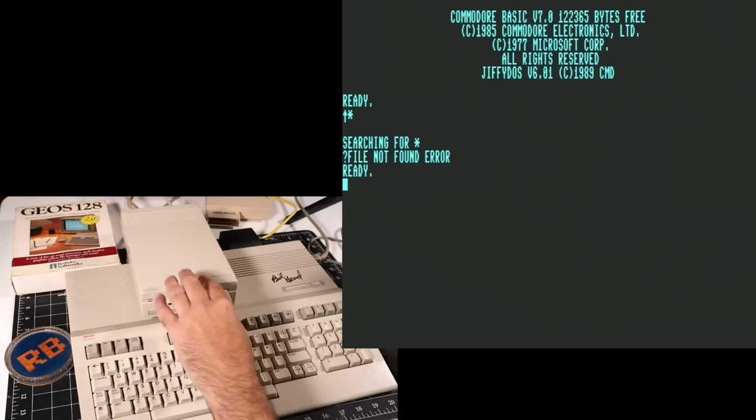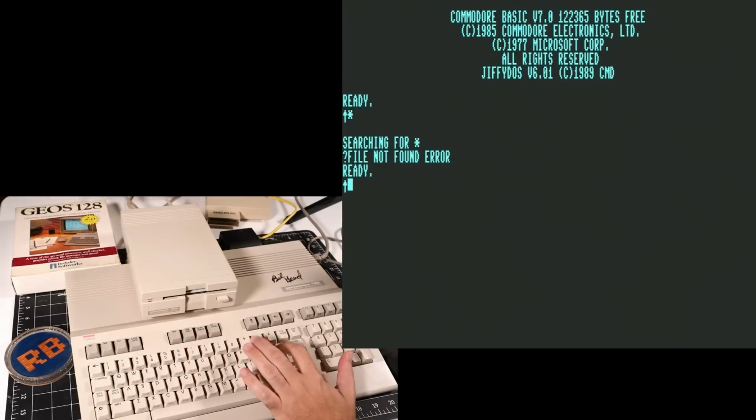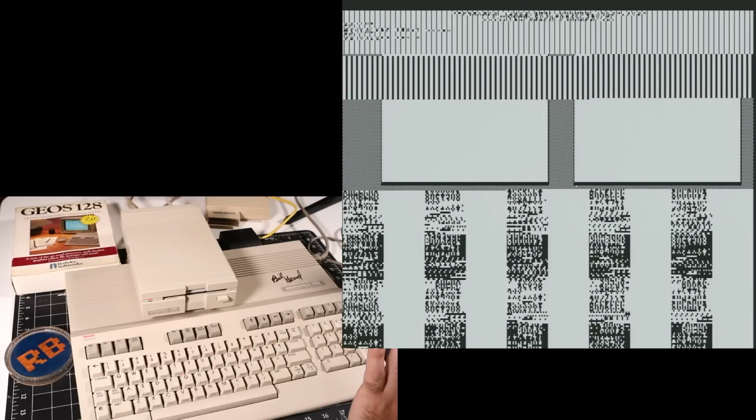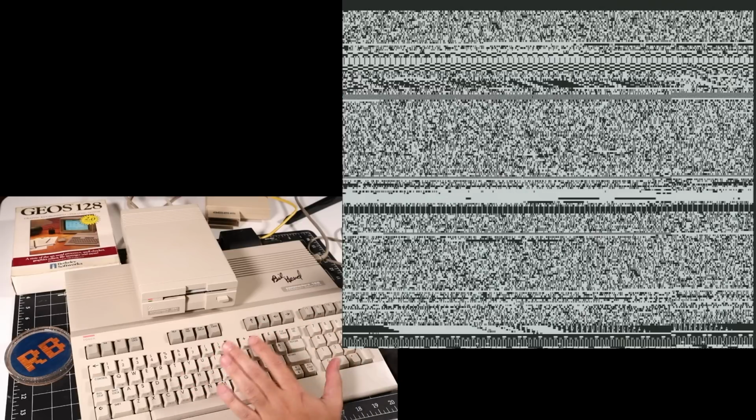Oh, I got to put the disk in the drive for that to work. There we go. And of course, this is going to take a lot longer than booting just from memory, so I might fast forward this bit if it takes a little bit too long.